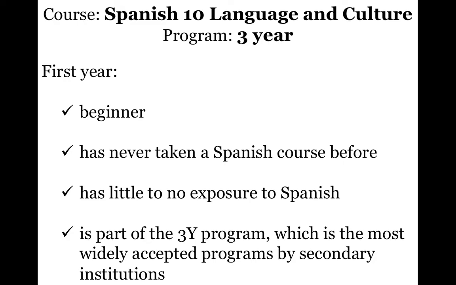That's right. As part of the 3Y program, it's actually the most accepted program by secondary institutions. So that's just an FYI for you, especially if you're planning on using it for post-secondary institutions like university, college, things like that. If you're hoping to get the 30 level that is accepted in universities and colleges and around the world, this is the right place for you. This is definitely the most widely accepted program out of the 3 Spanish programs. All right, so if you meet these 4 criteria, then we can go ahead and continue.